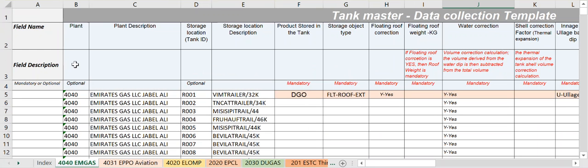The first thing you see is the plant, which is nothing but the location, and then you have the description of that plant. This is the tank ID, which is the same code you have been using in the legacy system, and this is the description of the tank. This is what we have already filled in for you. You don't have to make any change over here.